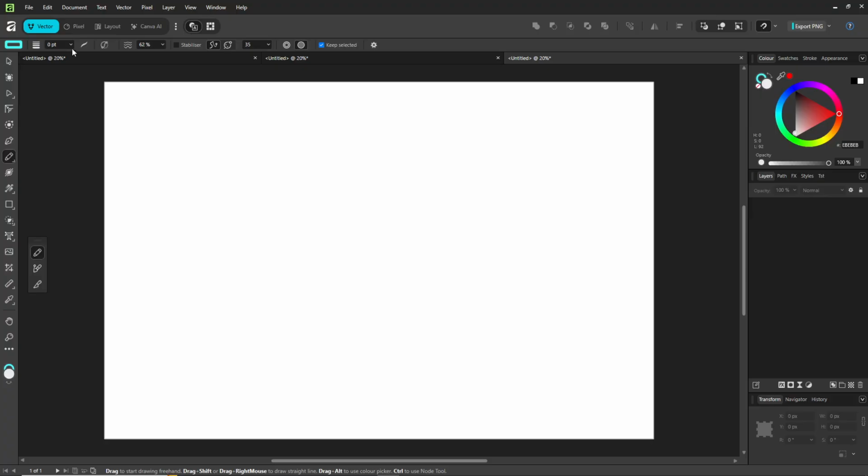Right beside the color picker, you'll notice the width stroke option. Click on it to reveal a slider that controls the thickness of your pencil lines. Adjust this slider based on how thick or thin you want your strokes to be. This flexibility is especially useful when you need varying line weights in your artwork.